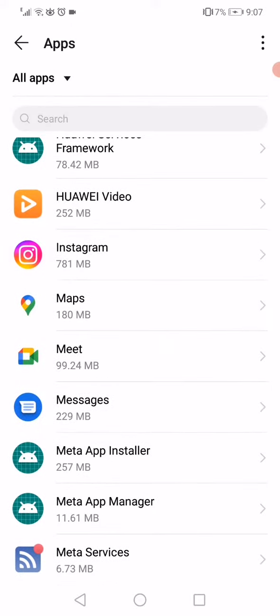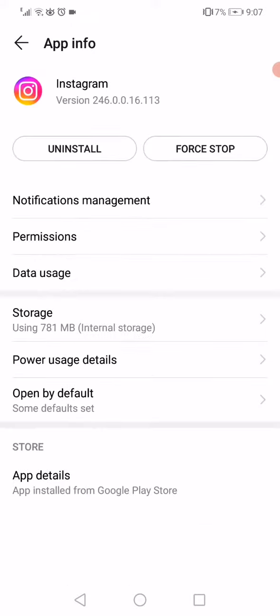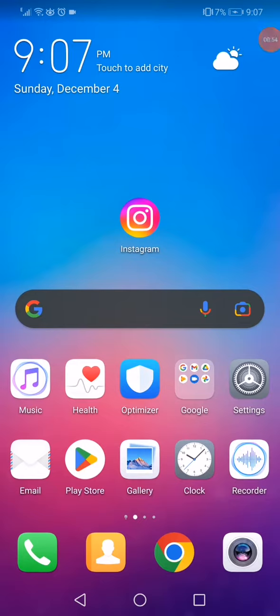on your phone, go to Instagram and click here on force stop, and after that turn off your phone and turn it on again or restart it. That's it, guys, and I am sure the problem is gonna be solved.